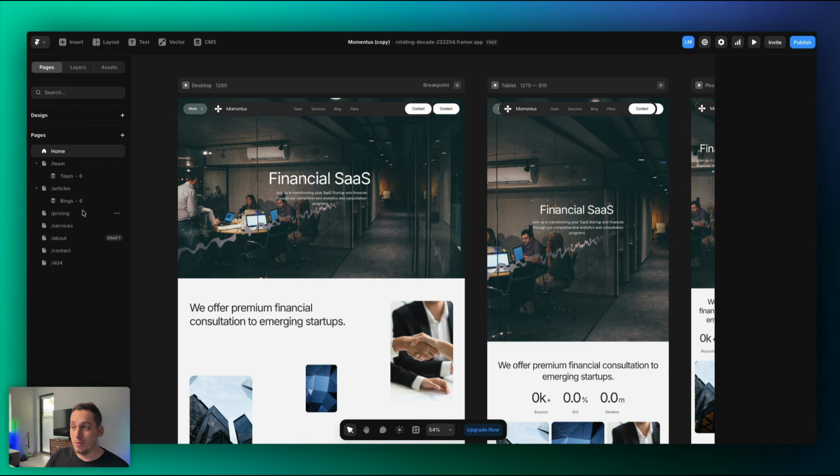Again, it's very important to choose a template that's very easy to manage. That's why I chose this one.